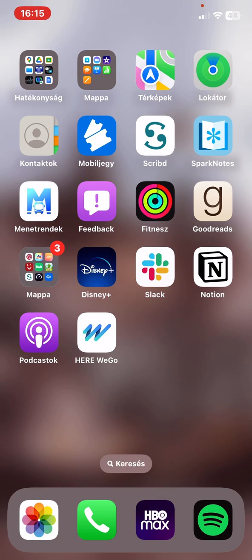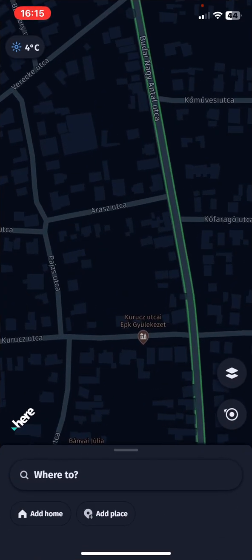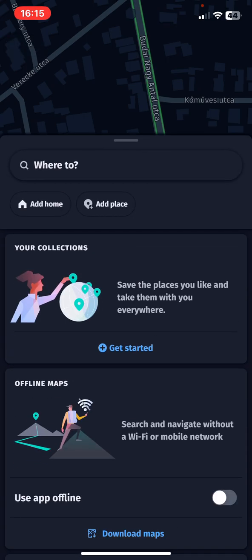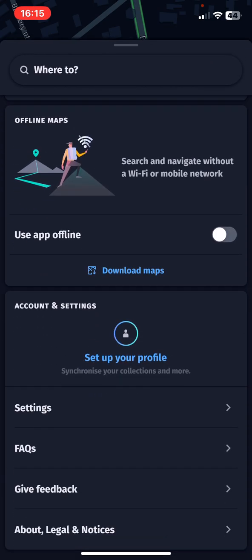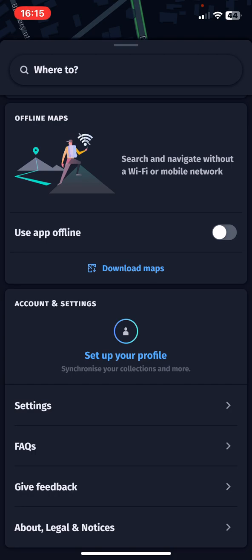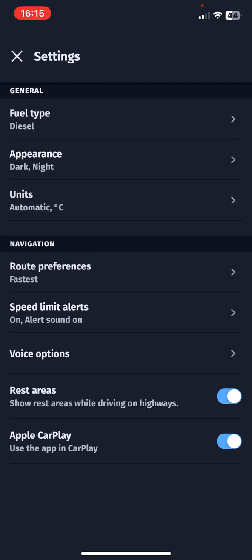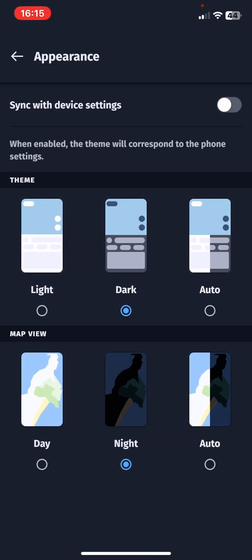Let's jump into it. First of all, open the application on your phone and then just drag this section at the bottom of the page up to enable more functions. And then within the account and settings section, click on the settings button. And then at the general section, click on the appearance button.